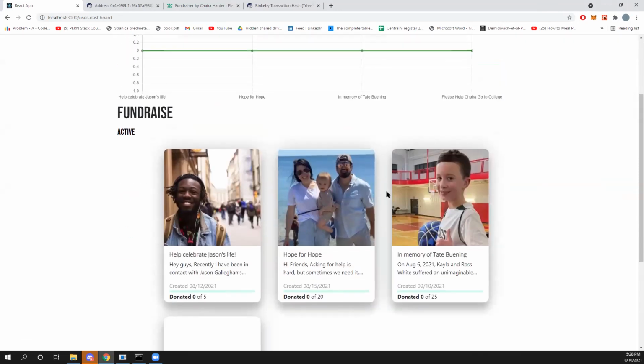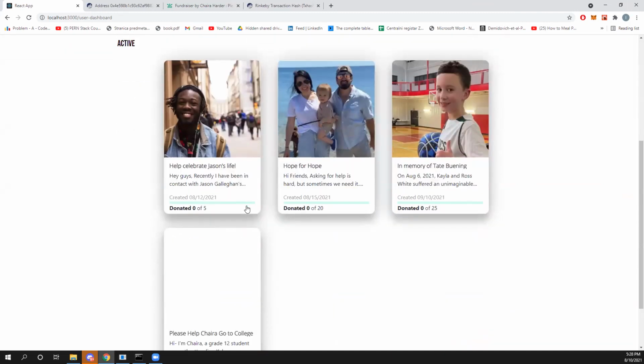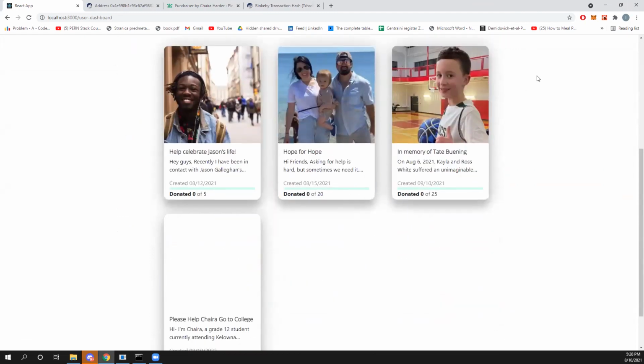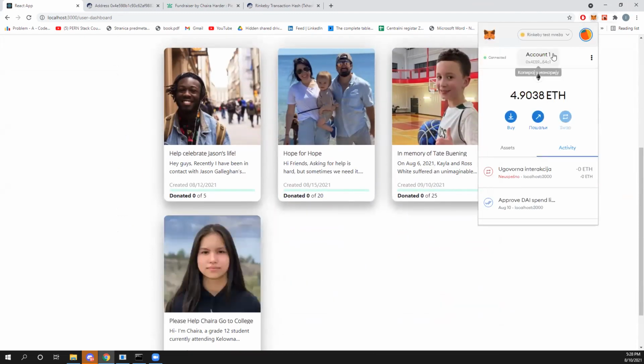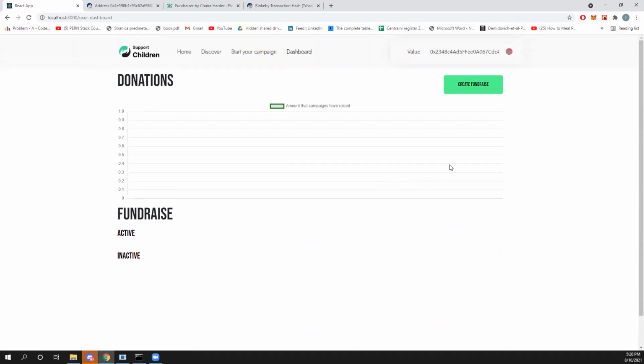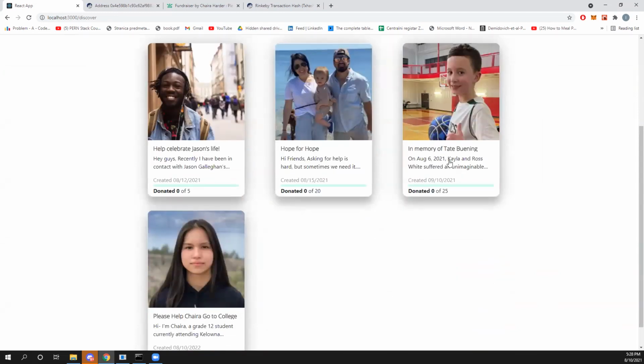When the user donates to a campaign, he can see how much his campaigns have accumulated over the time that they have been active, and he can also access his campaigns. So, for instance, if he changes the account that he is active on the site, you can see that there are no campaigns on this address because I haven't created any. But if I go to Discover, I can still see the other people's campaigns.